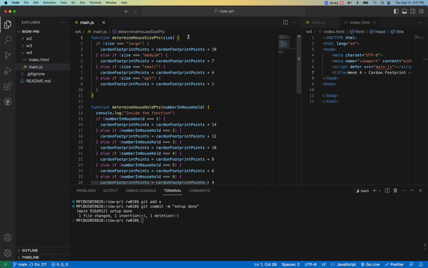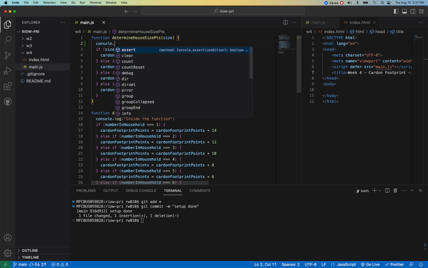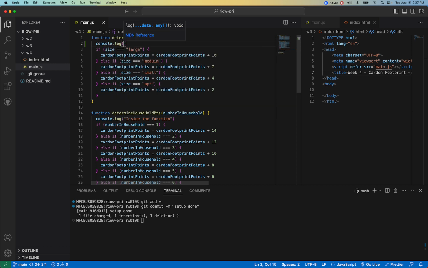Okay, so what we could do, let's just do this, is inside of here we'd say console.log, and we'd say inside block scope. Okay, and we could do the same thing. I've got to fix my semicolons.